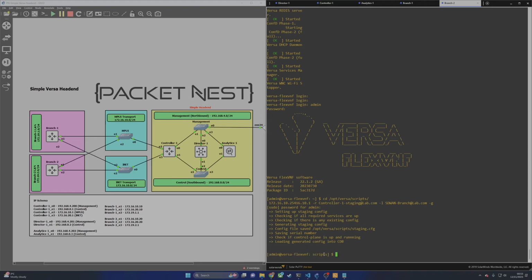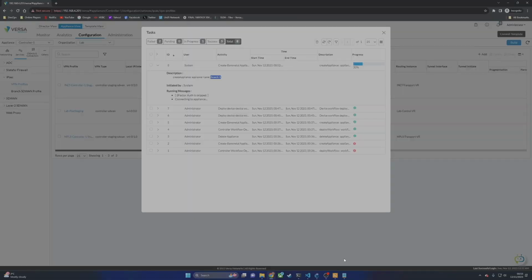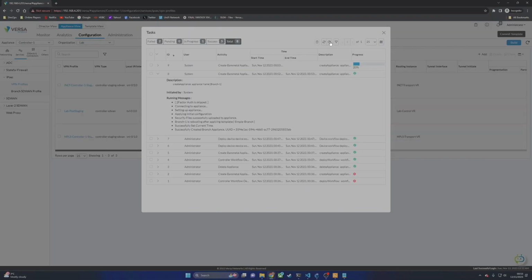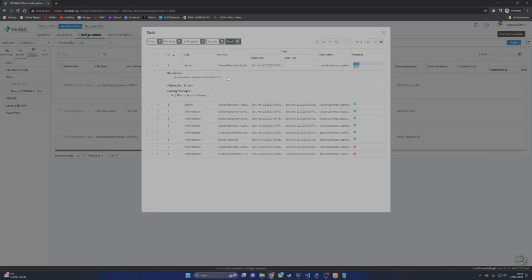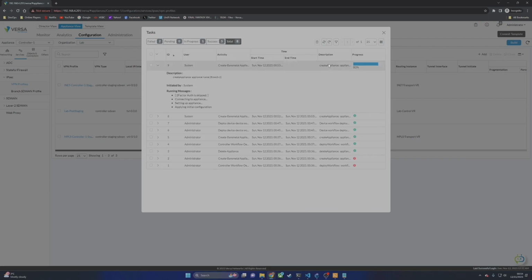Okay, perfect. So we see that it's completed. Let's go back to our director. We'll refresh. And now we can see we have successfully onboarded branch 1. And we are currently in the process of onboarding branch 2. Perfect. This is excellent. This is exactly what we needed. So once this is done, we can run through a very simple check to make sure that we have reachability between our 2 branches. And that is the creation and deployment of a simple Versa HeadEnd complete.